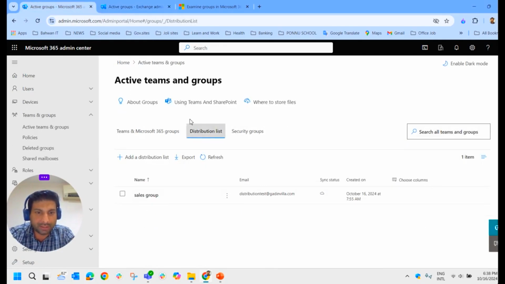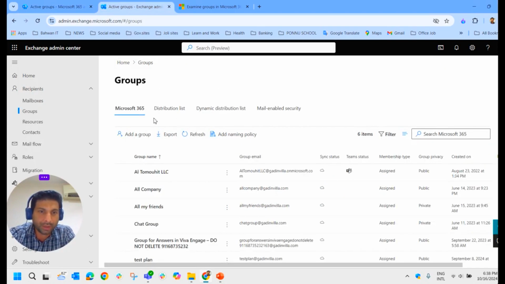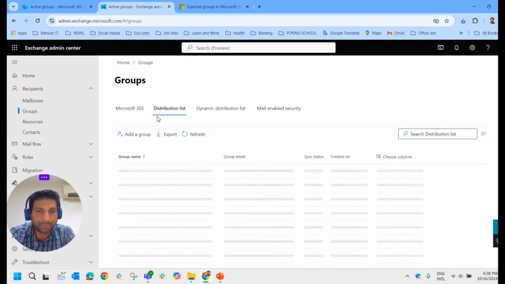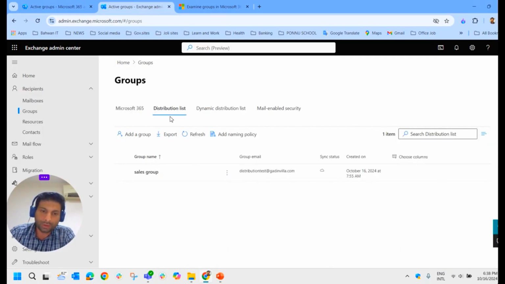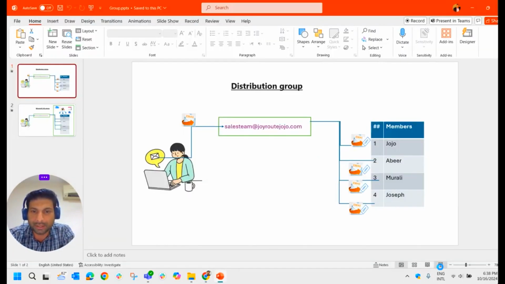From the groups, we can find the Microsoft 365 group and distribution list. So first let us try to understand the difference between Microsoft 365 group and distribution list. These are the two main groups in Microsoft 365. Distribution list is also known as distribution group. I have created a PowerPoint for this, so let us try to understand this with the help of this PowerPoint presentation.